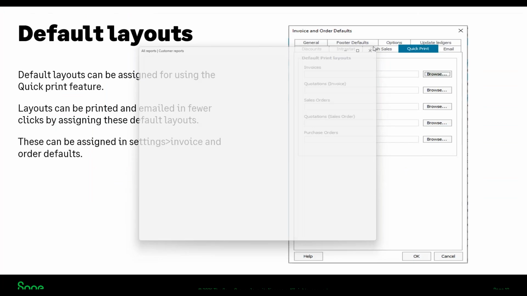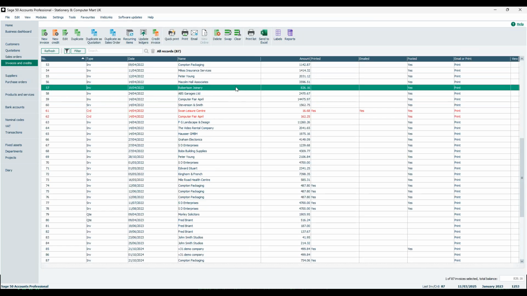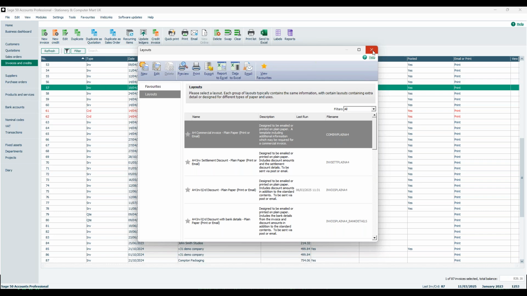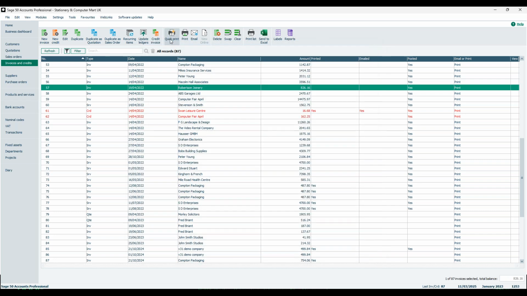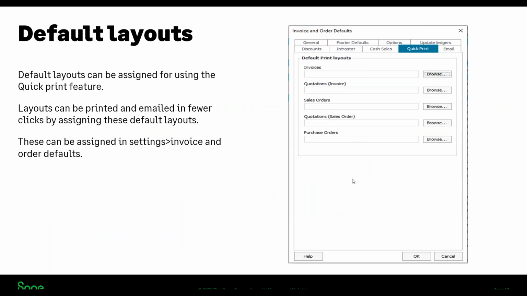So what we need to do, if we are using invoices and credits, and we highlight, for example, an invoice, we can go to print, okay, and what that does is launch the option to select a layout that we want to use. But if we want to use the option for quick print or email, it will tell us to configure that layout if we haven't already done so. Now in this case it has, so it's exporting that one straight out to email because it knows exactly what layout to use. So that's been sent out to my email.